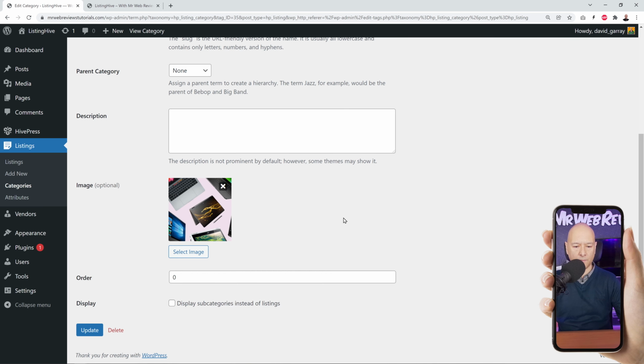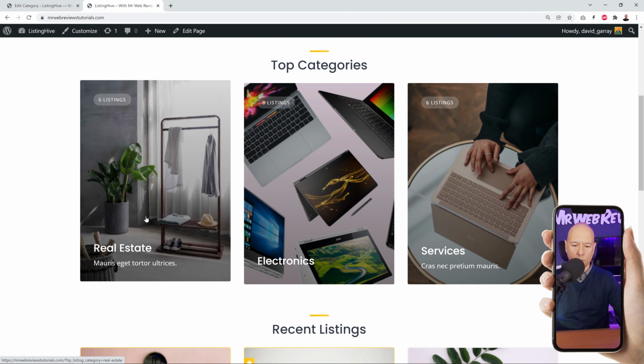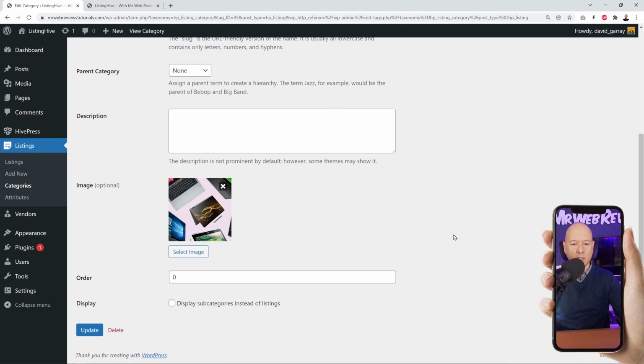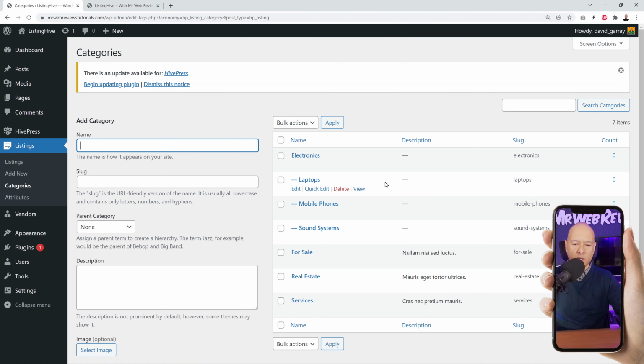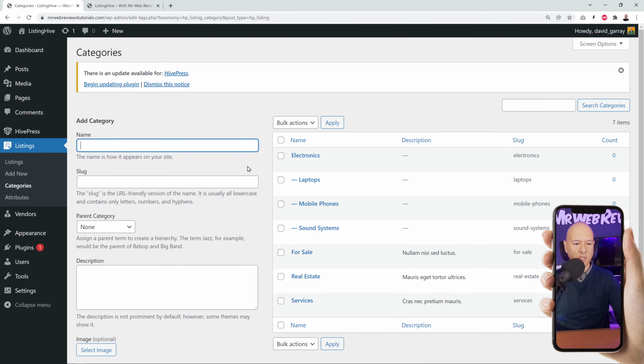Okay. Very good. Now, something else I'd like to mention immediately is that, as you can see, we have 3 categories here. So real estate, electronics, and services. You can obviously display more than that. You can display 6 if you wanted to, or even 9, as many as you want. But I'll show you that later in this tutorial, how to do that when we edit the home page. Okay. So now let's go back to our categories. So as you can see, electronics, and then underneath we have laptop, mobile phone, sound system, and you can do the same with all of these. Obviously, you can add a picture as well. Okay, so that's basically it now for everything that's related to categories.